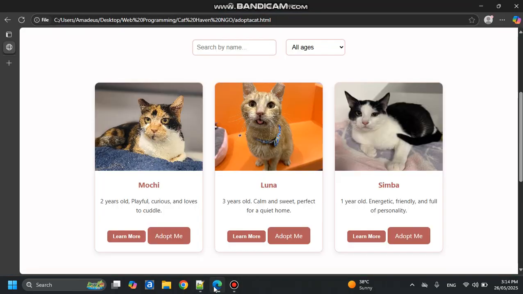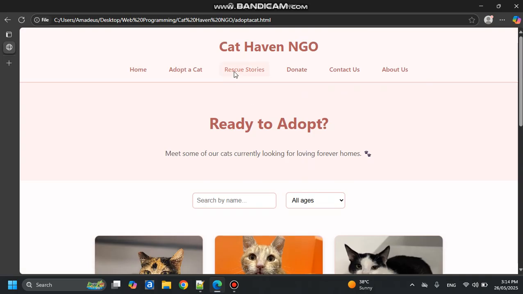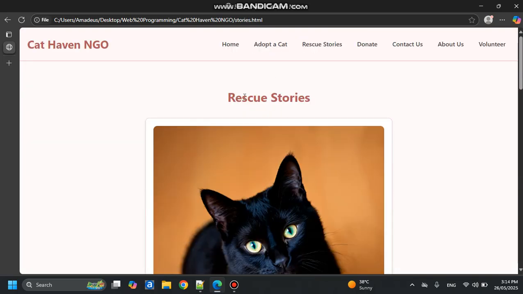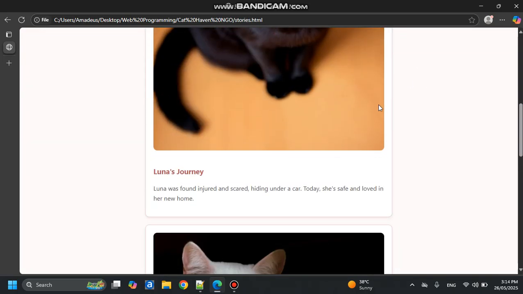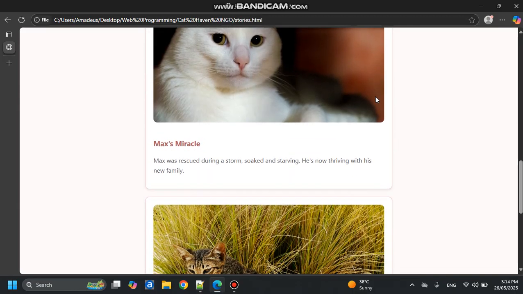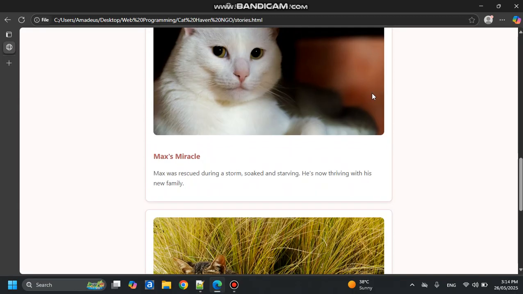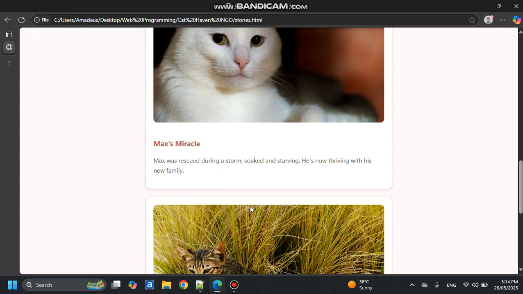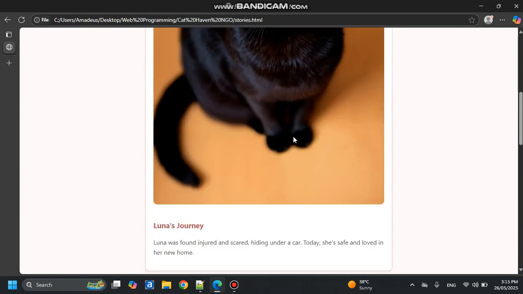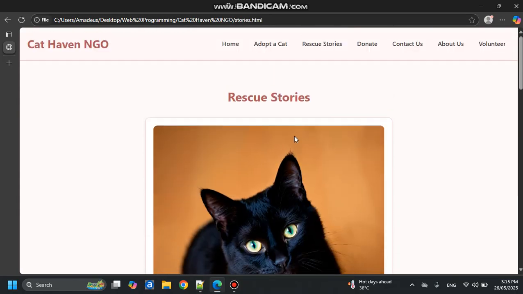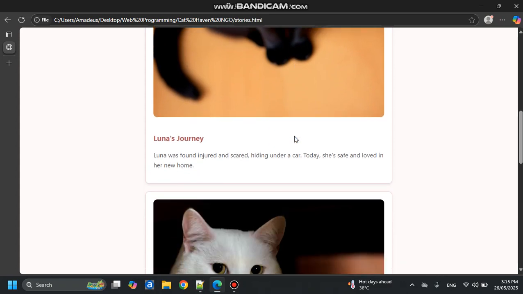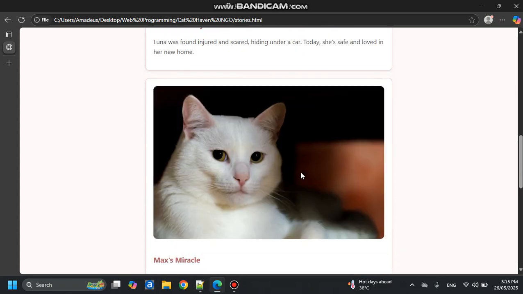Now we move on to the rescue stories page. The rescue stories page is more plot driven. Each story is showcased as a card that includes an image, a title, and a short description of the rescue. Structurally, this page is quite simple. It uses common tags and a simple layout.